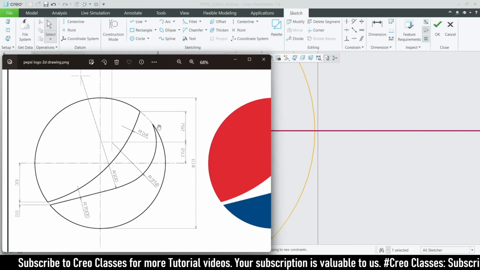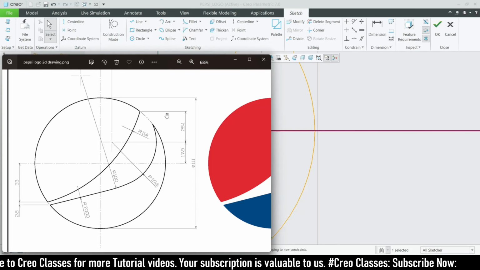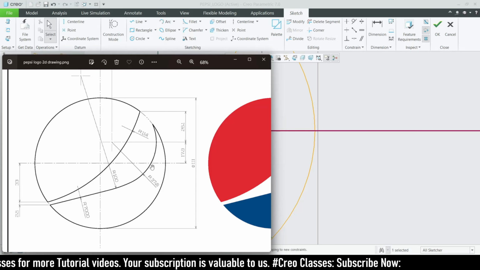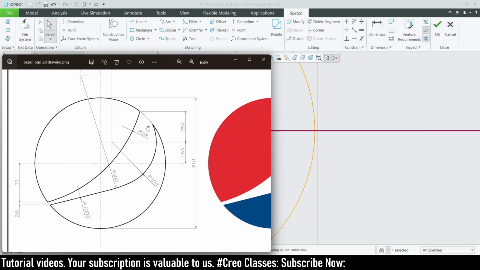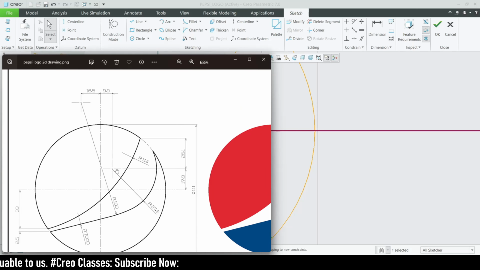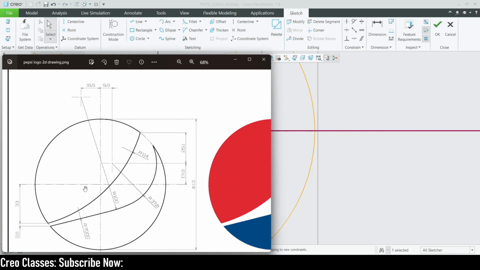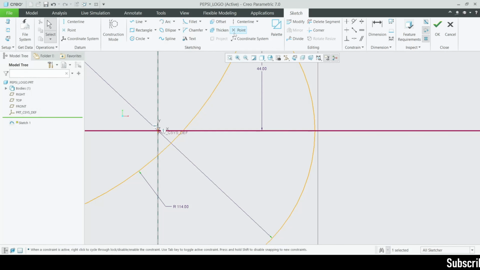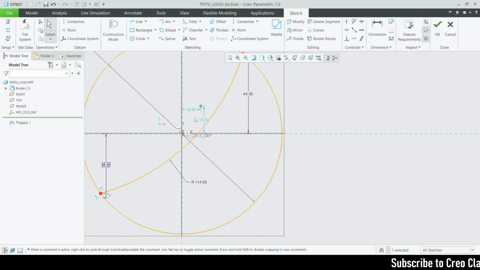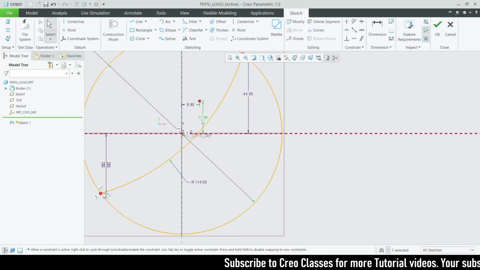Next is this end point. For this we don't have any value, right? So we have to create a circle, and we can find the intersecting point on this previous circle. For creating the circle, they have mentioned the center point here. That will be 9.9 away from the center line vertically, and horizontally it should be 17.9. So 9.9 and 17.9. Okay, placing a point, 9.9, and this will be 17.9.